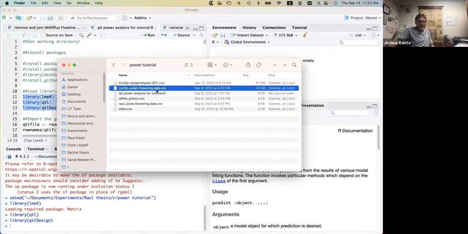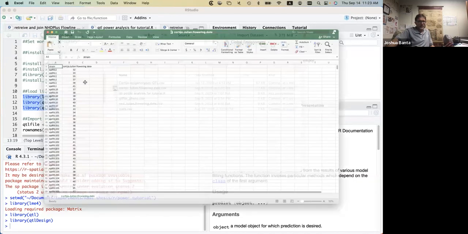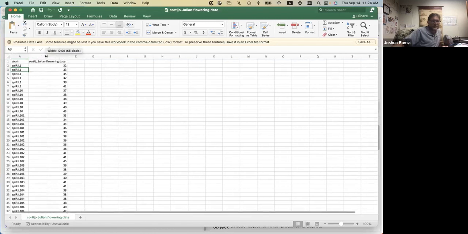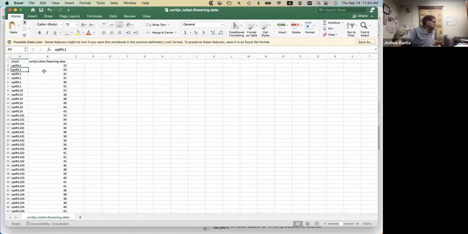So there's that one. And then if we look at, let's say, this file here, again, notice that they're called EpiReal1, EpiReal2, etc. They're not sorted in the same order, but this here is the raw data. This is from the Cortijo et al. study, but it doesn't matter where it came from.